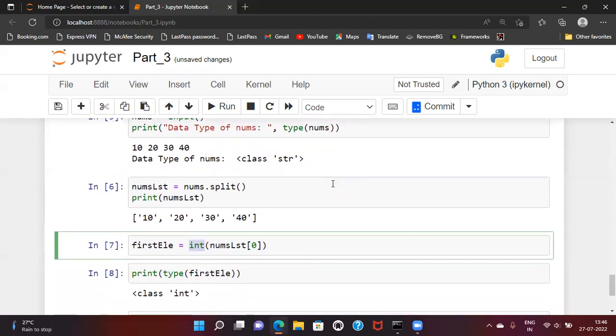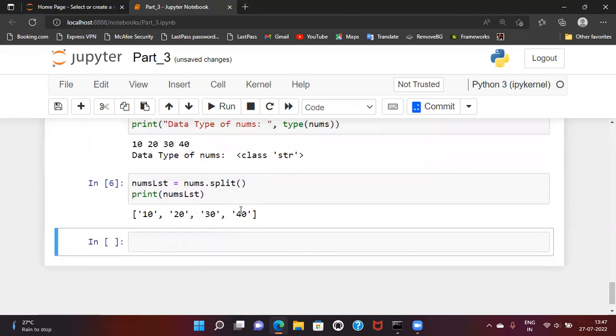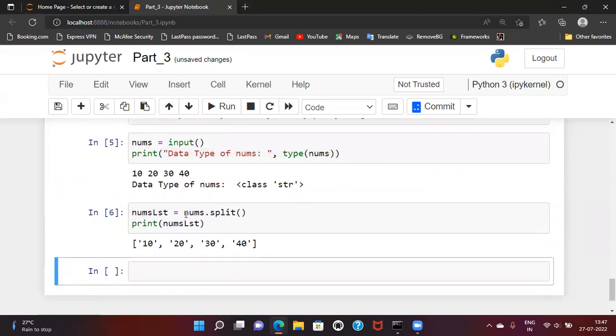Now, if you remember, in our previous video we talked about the map function. What is the duty of the map function? The map function applies some functionality on every element of a list or an iterable. So how can we use that here? Let me just remove these things and show you how we can do that here.